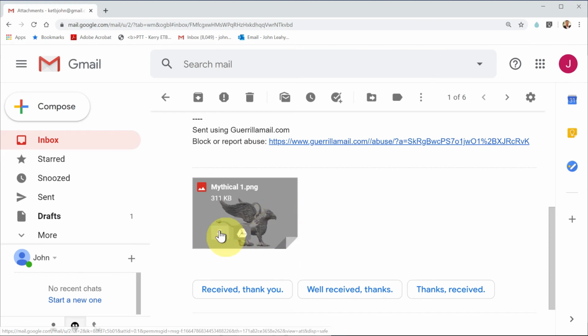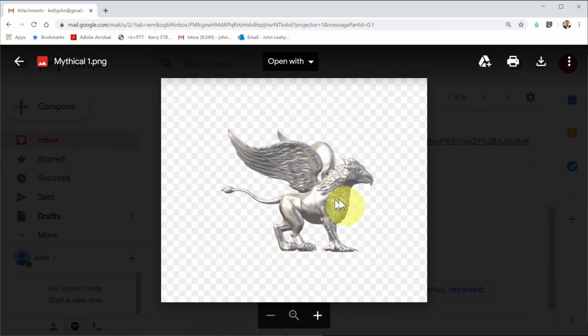However, we're going to open the file to read it. So we're going to stay away from the two icons and simply give one click on any part of the file that is not one of the two icons. So we'll give a click here, and that opens the image so that you can view it.